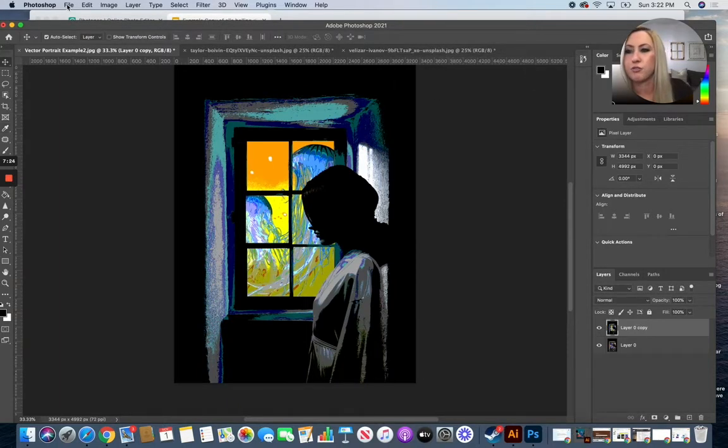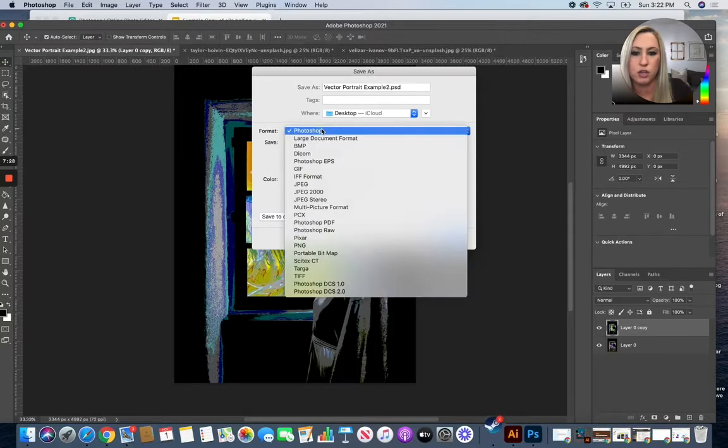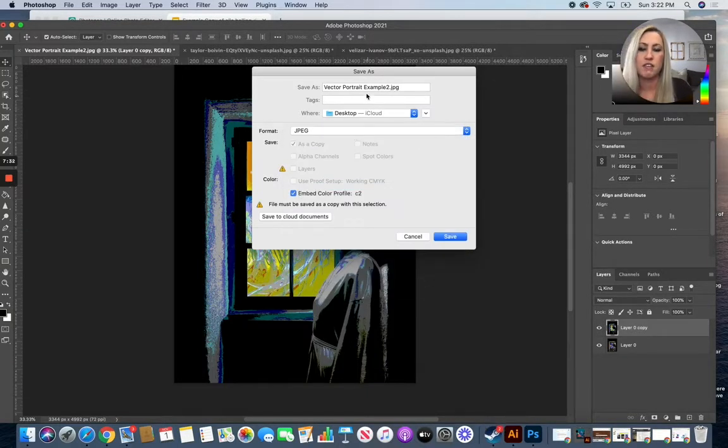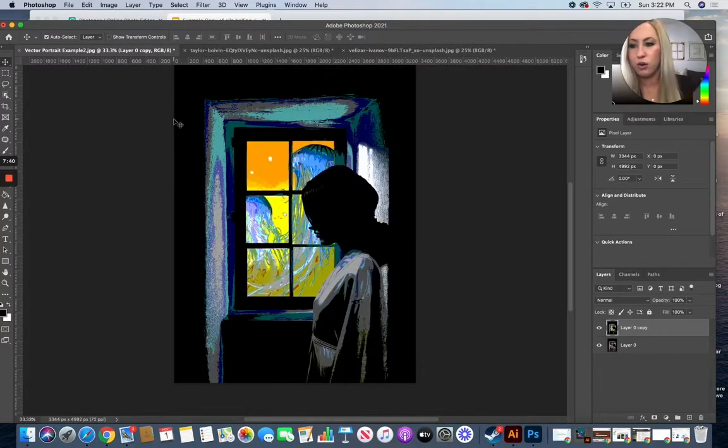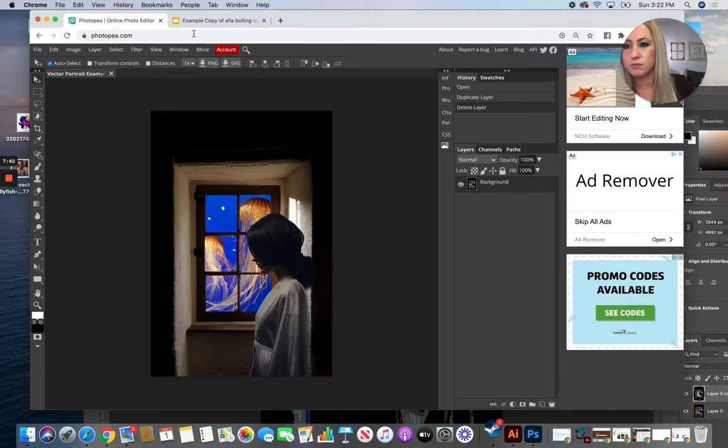All right, and File, Save As, save that as a JPEG image, so from Photoshop down to JPEG. Make sure you're saving it in a place that you can find it, and now you can open that up in Illustrator or Gravit. So let's go ahead and do that same thing now in Photopea.